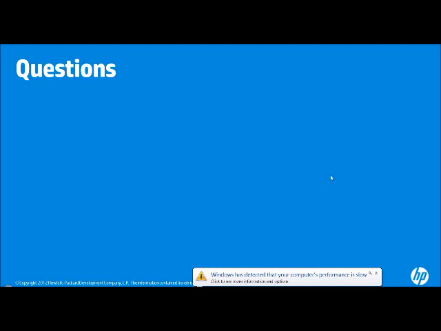Fantastic. What is HP doing to make it easier to leverage ALM in agile environments, which are, of course, pretty common these days? Yeah, it's another great question. Leverage ALM in agile environments.